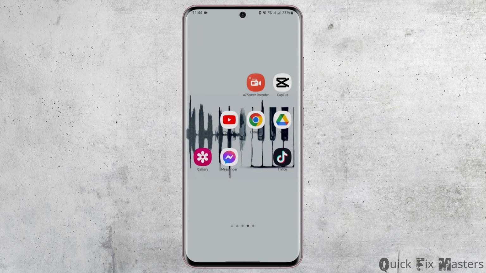Also note that some videos might not have this feature, but if you have it, all you have to do is tap onto audio track and you can change it from there.